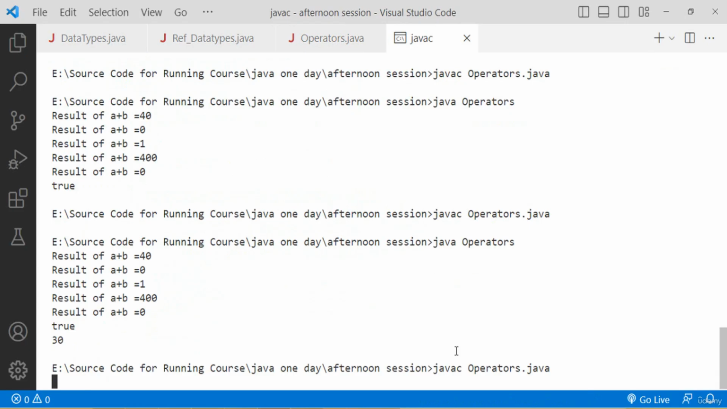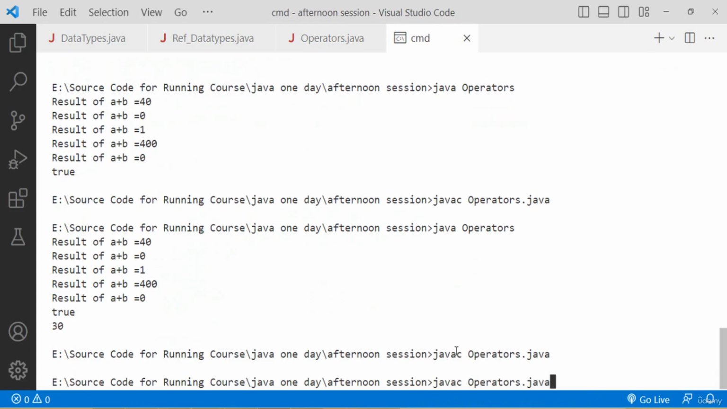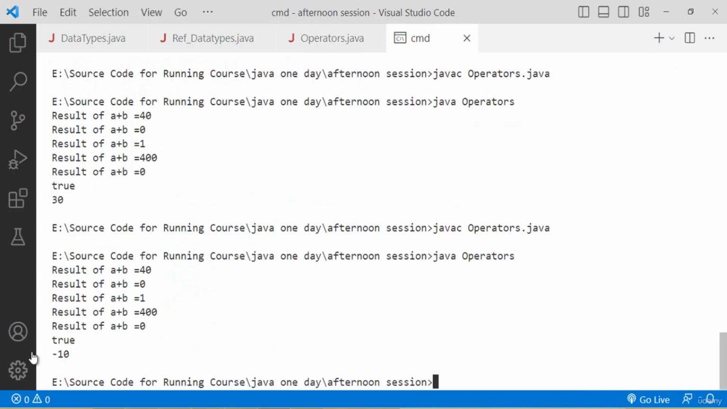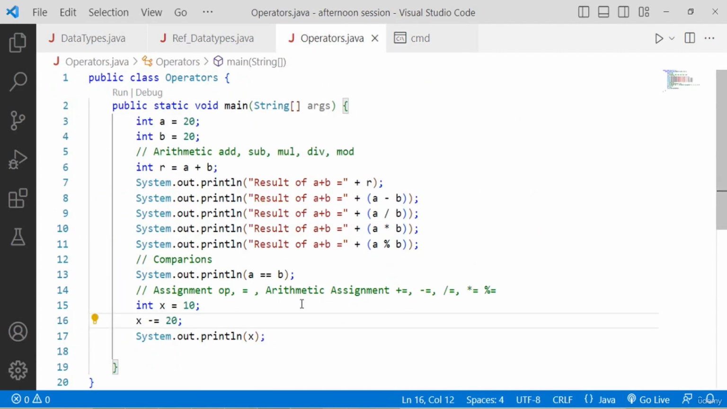Creating a bytecode and then run that file, you will see that -10 is showing here. In the same way you can use division, modulus, multiplication assignment operators also. There are many others, for example, the logical operators: logical OR, logical AND, logical NOT you can also use. There are many other operators you can use in Java programming.